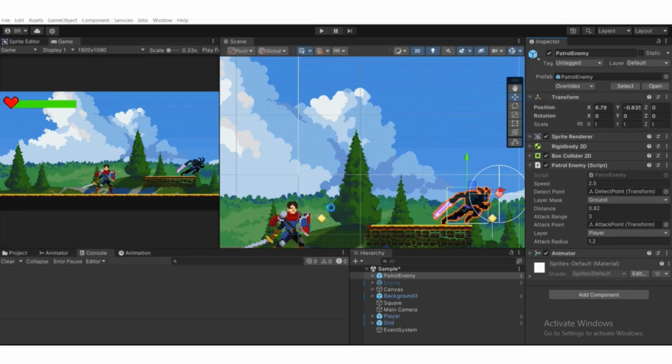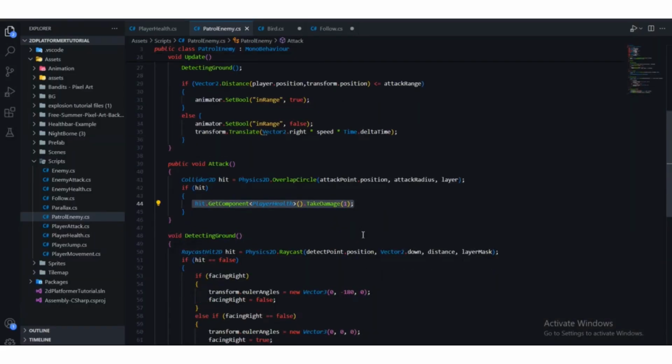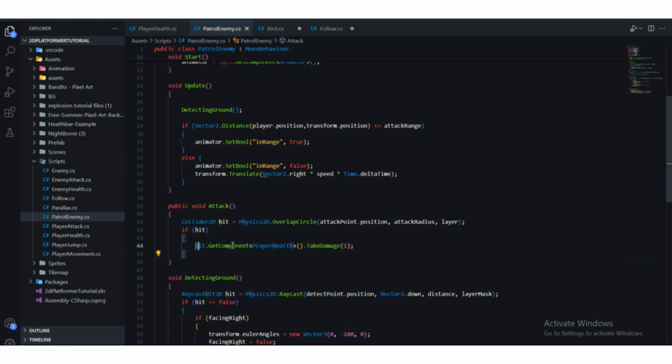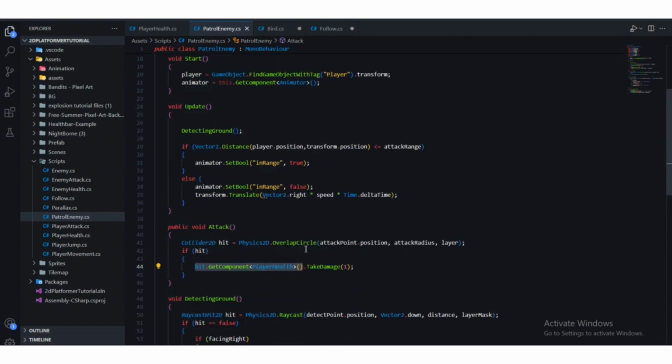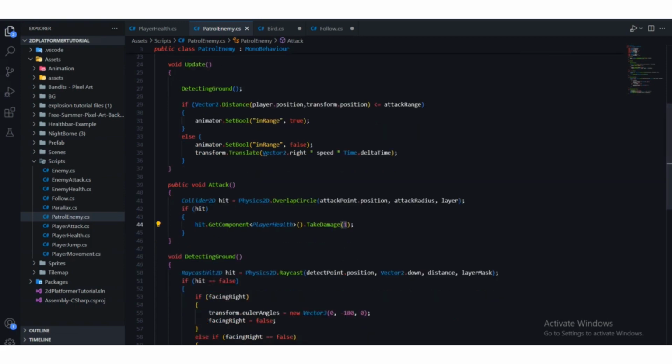Whenever the player gets near the enemy, the enemy will go to the attack transition. It will go to the attack animation, and from the attack animation we are calling that attack function. The attack function firstly checks if the circle is colliding with the player layer or not. If it's colliding, then we call this function from our player. We get the player health script component, and from there we call the take damage function, and we made it public. That's why we are able to call it, and as a damage parameter we have passed 1. So it will subtract 1 unit from our max health.